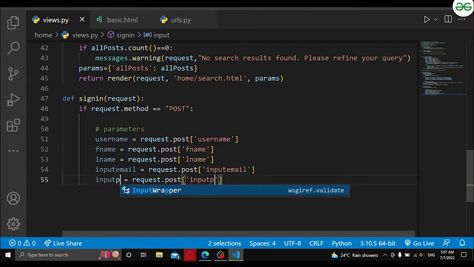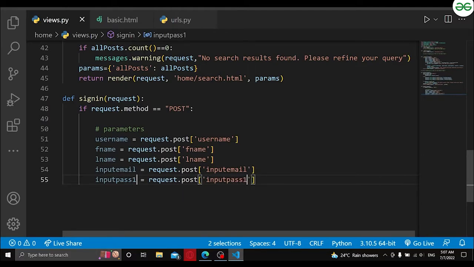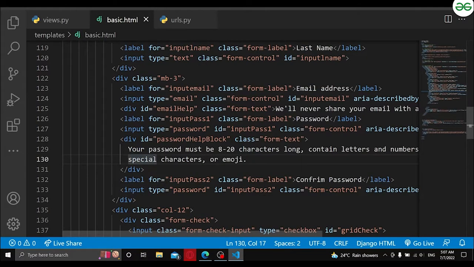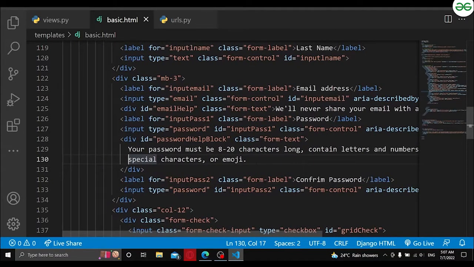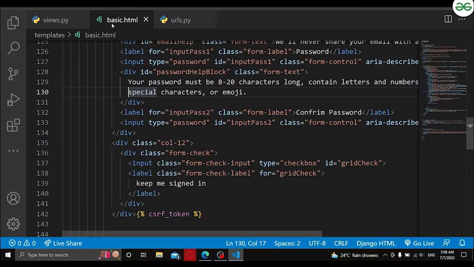Put password. Okay. Make sure you check the IDs here, right? Because if you are putting a wrong ID, then it won't work, right? So make sure you check all the IDs that it's working properly or not. Like right now, I have added input pass one, and here P is capital, right? You can see. So make sure all the things are correct.